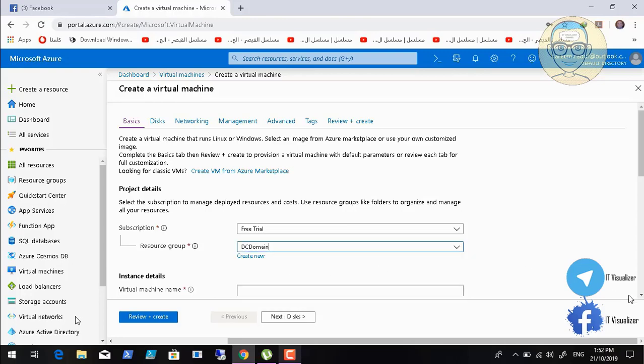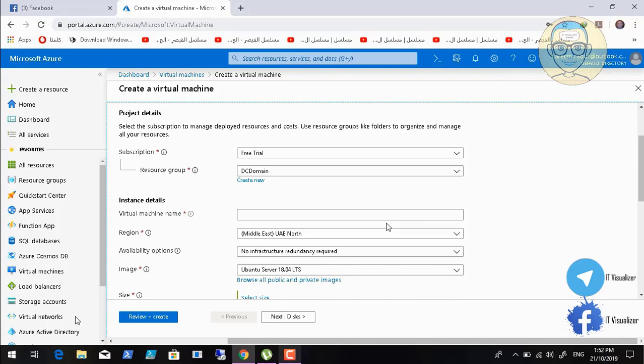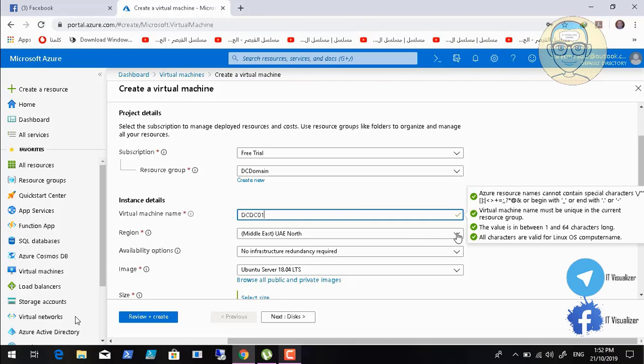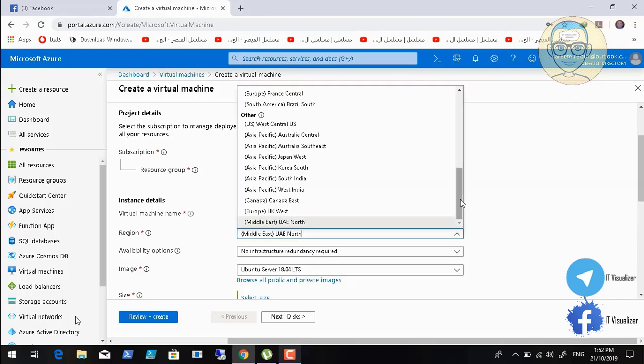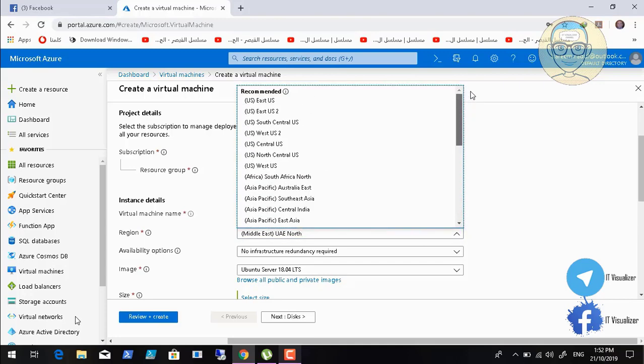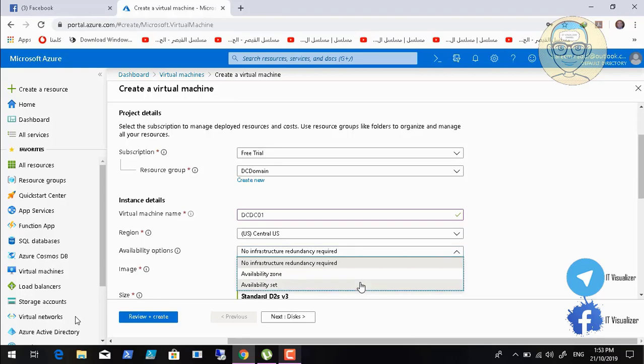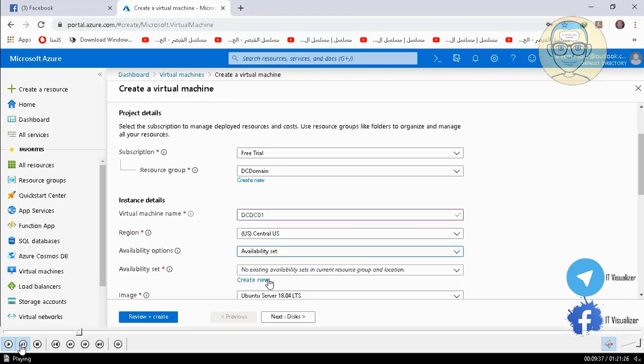So here we will choose the resource group, and then we will name the virtual machine DC01, and then we will choose US Central, or Central US. This is the location of the data center, okay. And we will have something called availability options, where we will choose availability set.